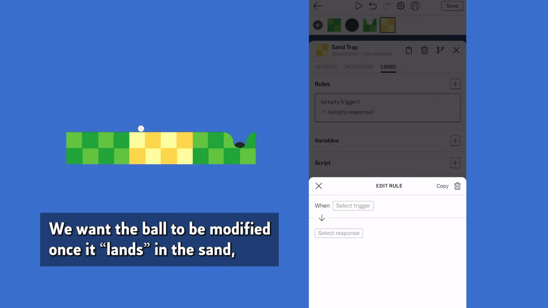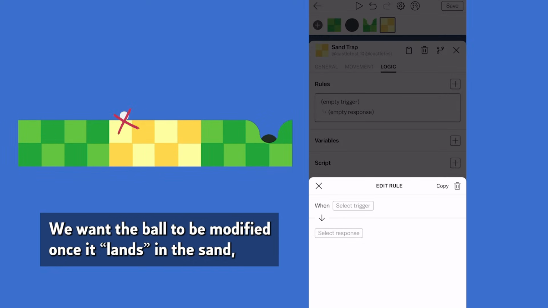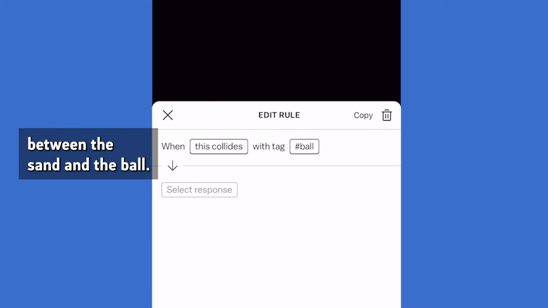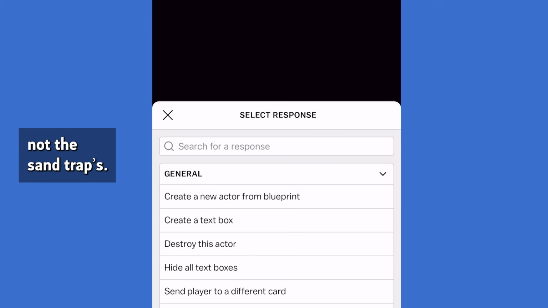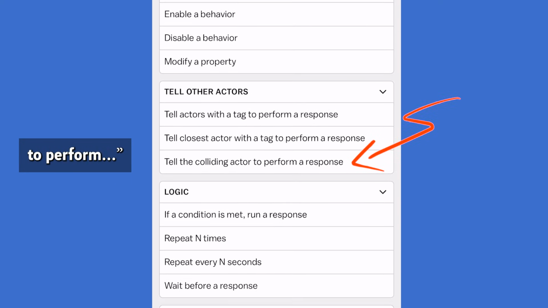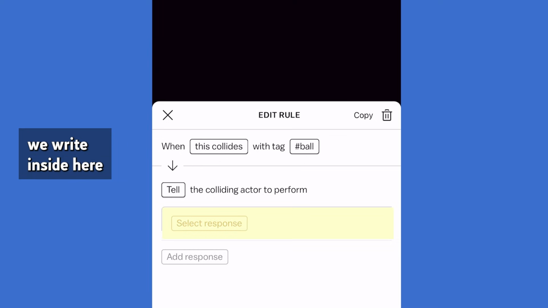We want the ball to be modified once it lands in the sand, so for our rule's trigger, we'll use a collision between the sand and the ball. For the response, we want the ball's gravity to increase, not the sand trap's. So let's select Tell the colliding actor to perform. Any response we write inside here will be an action that the ball performs instead of the sand trap. Our sand trap is telling the colliding actor, in this case the ball, to execute the responses.